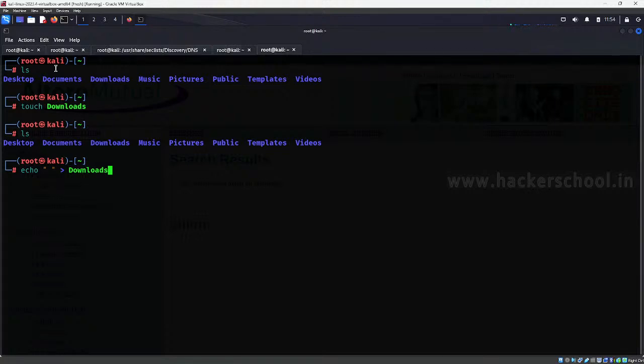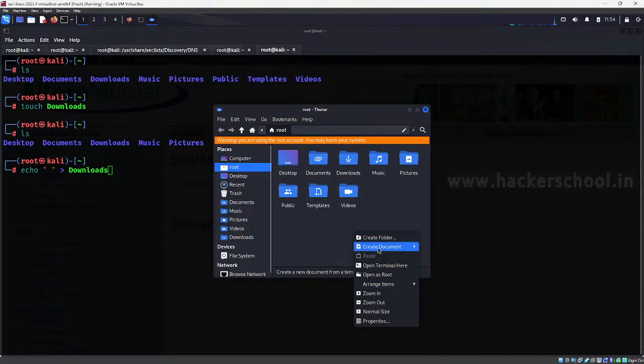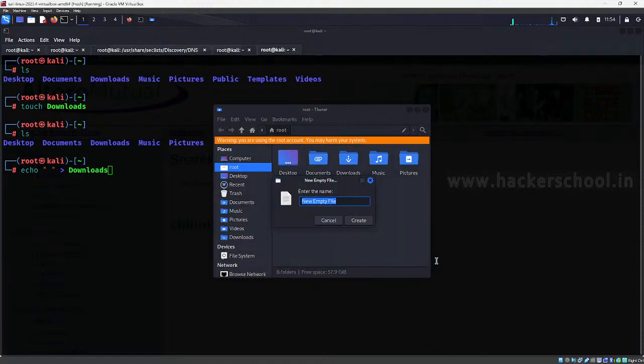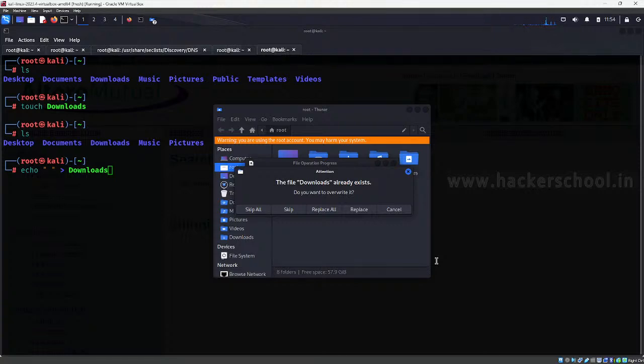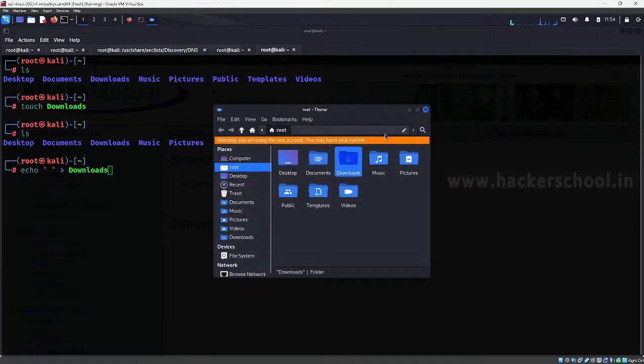Let's do one thing. Let me do it graphically. That is much easier. New document, empty file. I'm going to call it downloads. Okay, so the folder already exists. It says, okay, I don't want that. Skip all. So you get the idea. So I can make a downloads file and I can make a downloads folder.